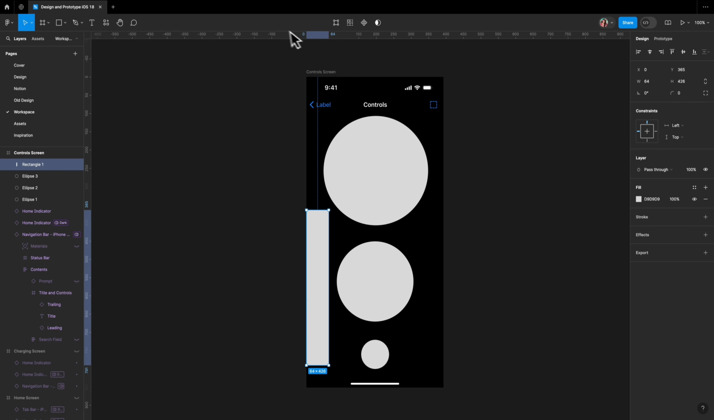Set the width to 361. Set the padding to 16 for both vertical and horizontal layouts. Align the layout in the center of the frame and round the corners. For spacing, we'll also set it to 16 and set all child containers to fill the main container.